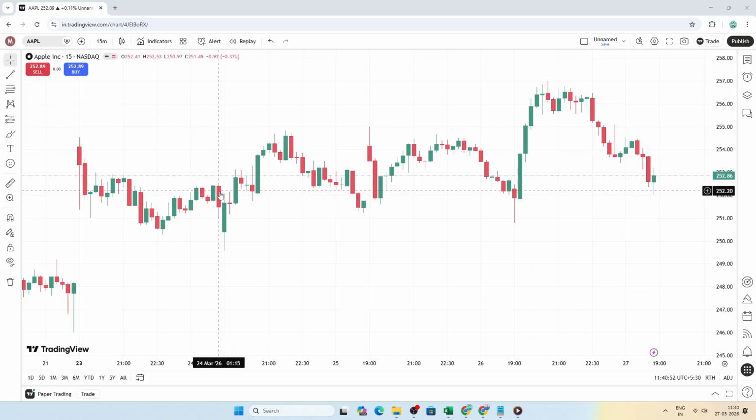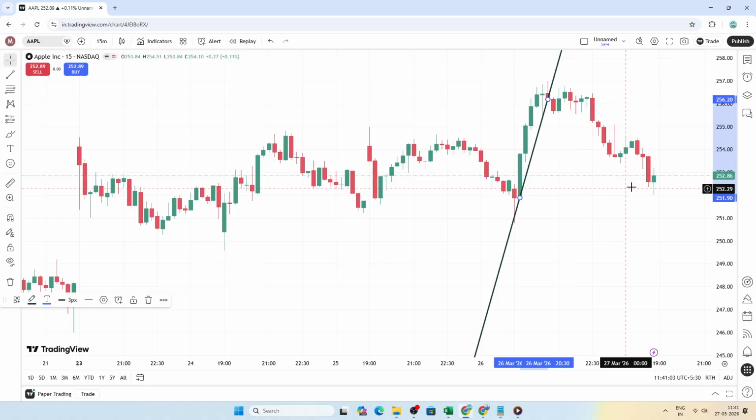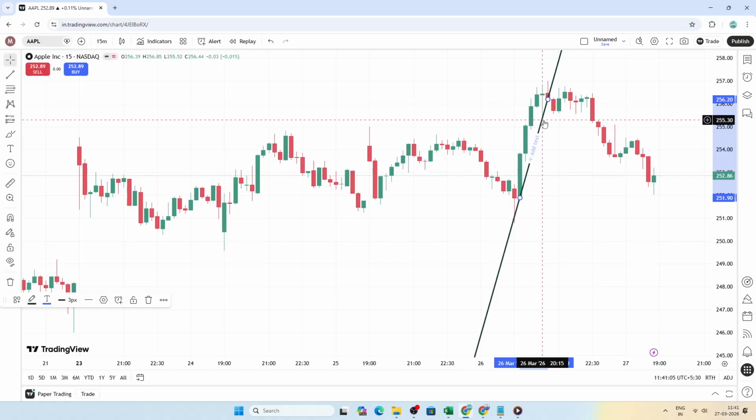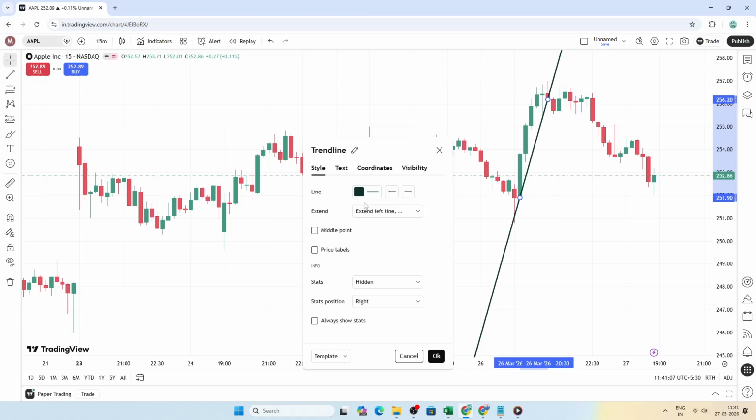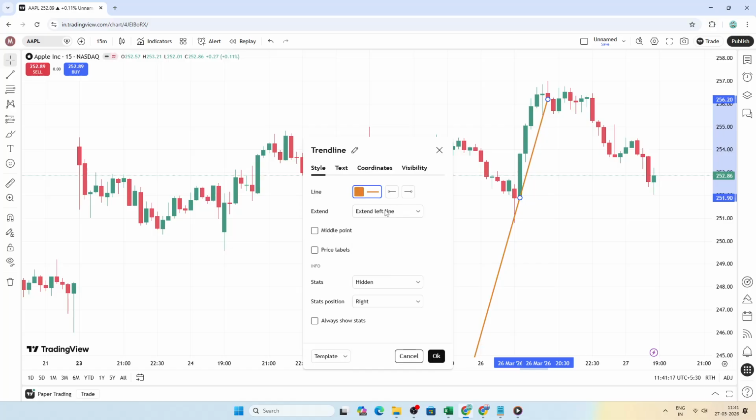Templates are tied to the drawing tools you use on that chart, so we'll begin with a simple example. Choose a drawing tool like the trend line from the toolbar. Once you've placed a line on the chart, open its settings by double-clicking the object. Here, customize the look to match your preferences. Adjust the color to something that stands out. Set the line thickness and style, and tweak any extras like opacity or endpoints.